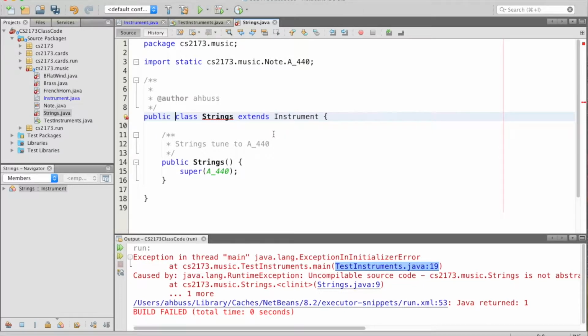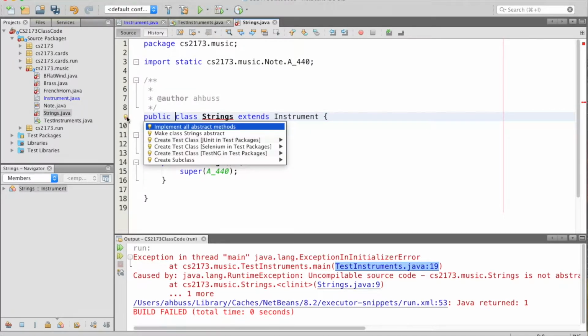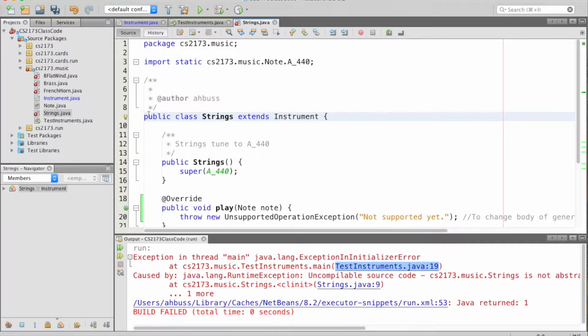And so what do we have to do to instantiate a subclass of an abstract class that has one or more abstract methods? We have all kinds of suggestions. The main two at the top: we can implement all abstract methods, which is a very handy one, or we can make strings abstract, so it'll fill in the abstract for us. So let's see what happens when it says implement all abstract methods.